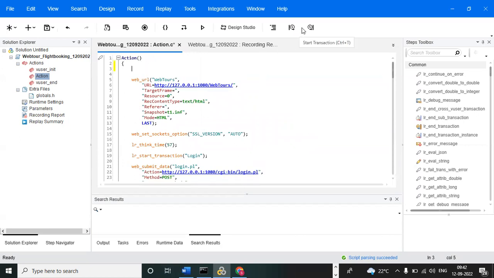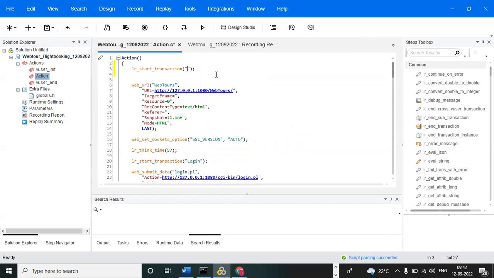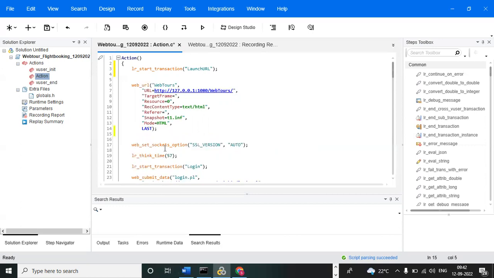This is the start transaction. This is the end transaction. You can click on start transaction and give it the name launch URL. Once started, you must end the transaction here, because it ends here only, right? So this is the end transaction.